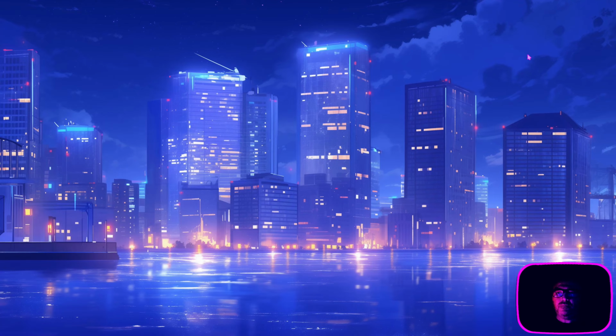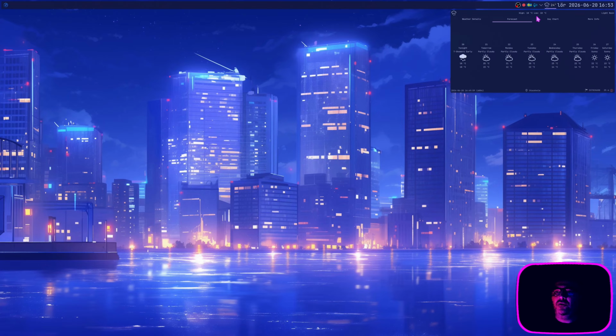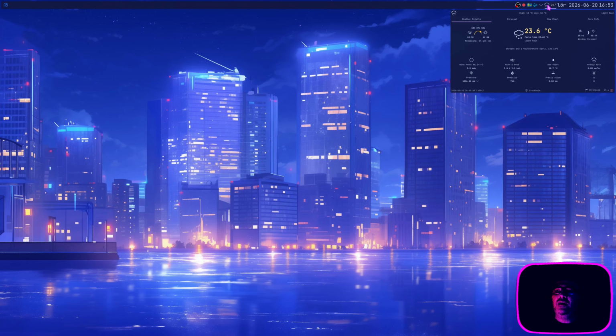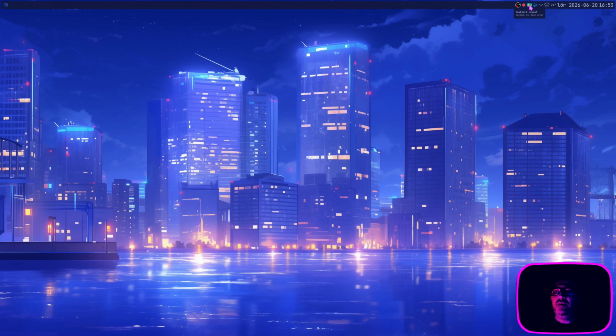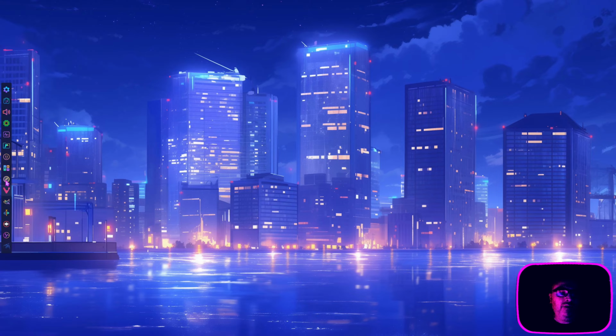Anyway, I have been trying to customize the system. As you can see, here is my date and time, my calendar, as I want it to be, the weather with the forecast and all that. I like it a lot. And then the other system icons here, keyboard layout, etc, etc. This is the application launcher. And then this is my dock.